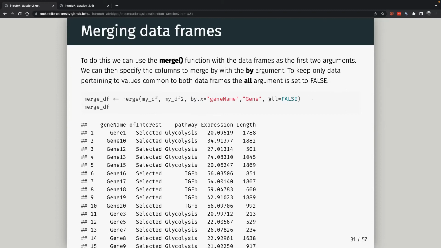And then there's the argument all. When you merge, you can have a very friendly merge where you keep all of the data. If something doesn't match, it just puts an NA in that column, but anytime it does match, something will be carried across from the second data frame. Or you can set all equals false, and unless it finds a match, it's going to remove it from your final data frame. That's what we did here, and we end up with just these 15 entries.